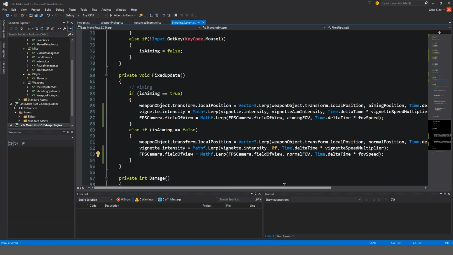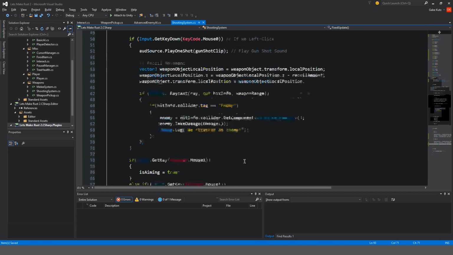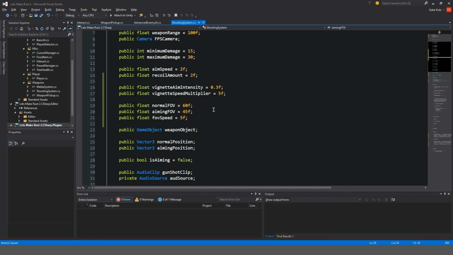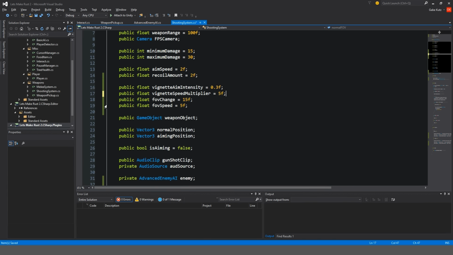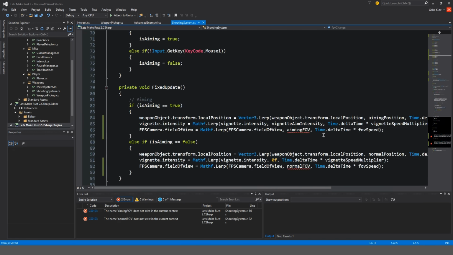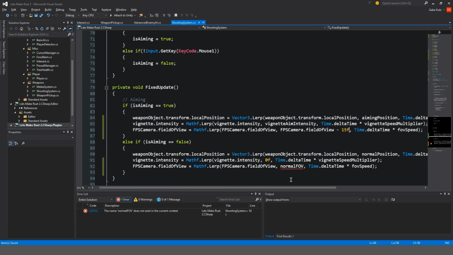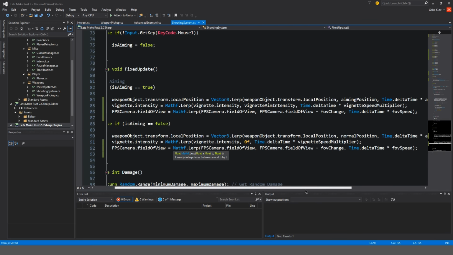Actually, I'm thinking we can do this now. We can make it flexible. So I'm going to make public float field of view change, which is going to be 15. And I could actually remove these. And right here, it's going to be our FPS camera's field of view minus 15. Or not minus 15, minus field of view change. And we could do the same thing here, except now we're going to have to bring it to what it regularly was.